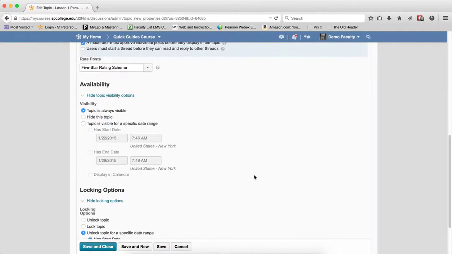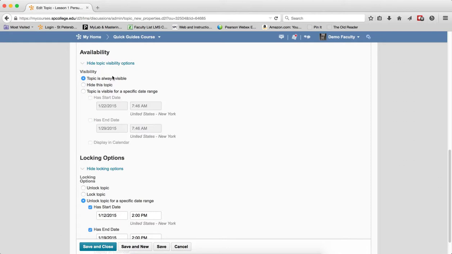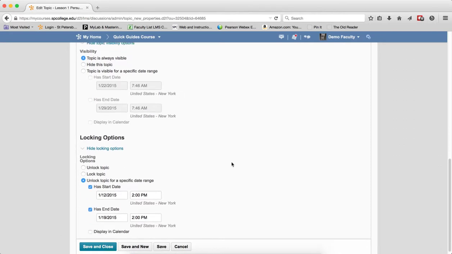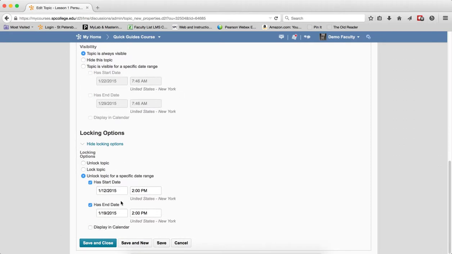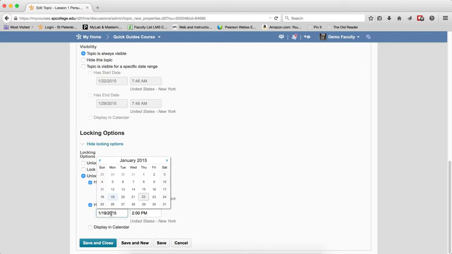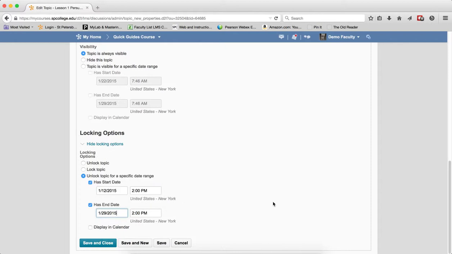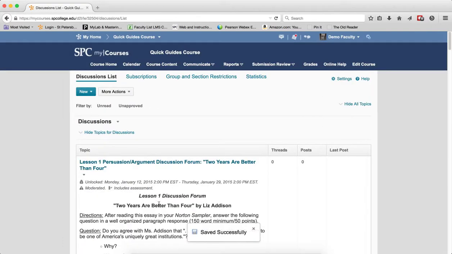What you want to then do is change either the visibility options if you use that, or the locking options if you use that. So what I'm going to do is change the end date to a date that is more appropriate, into the future, so that the student has access to this. And then what I'm going to do is click Save and Close. When I click Save and Close, you're going to notice a moderated icon next to the name of the topic.